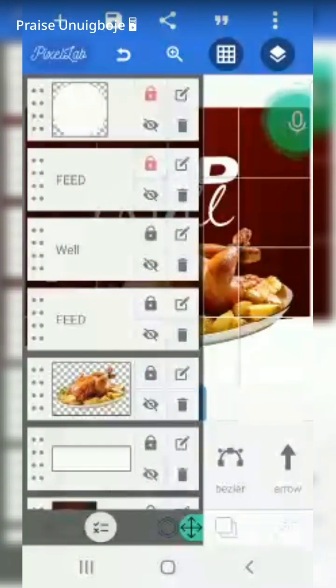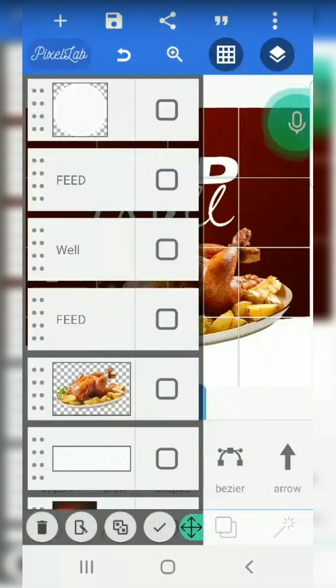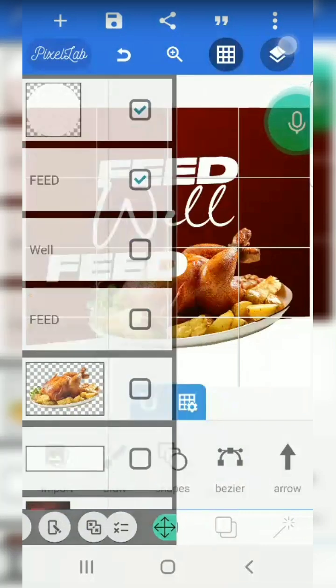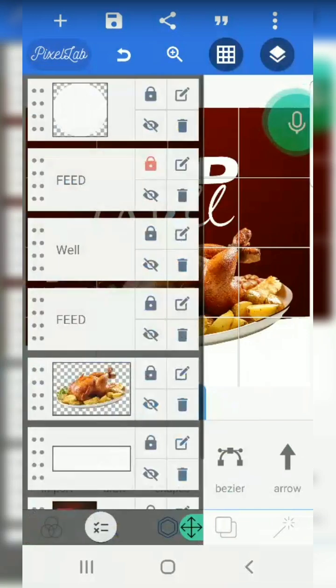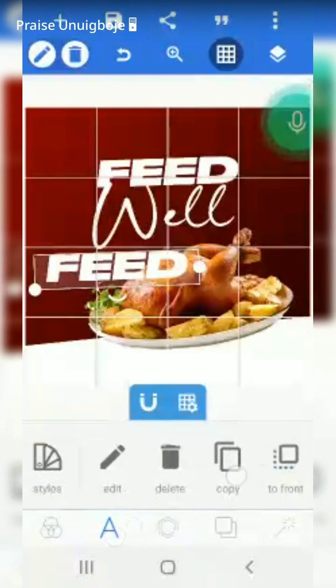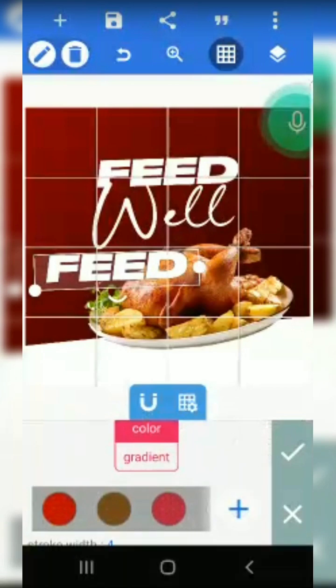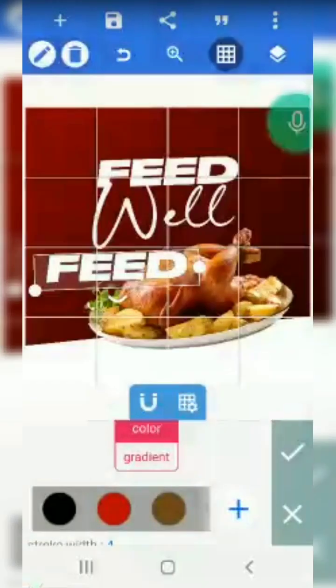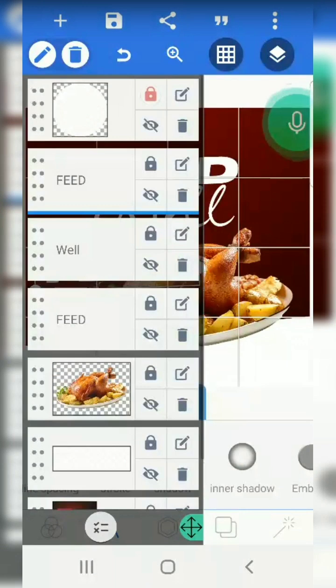I'll lock these two layers. I'll click this down part that I'm touching. You can see it. Then I'll click the feed, the cycle, and the feed I just did. Sorry, before I do that, let me go back. So this feed, I'm going to unlock it. I'm going to give it a stroke, a black stroke. You get? So I'll increase the stroke width to like 6. I'll leave it. Then I'll continue with what I was doing before.